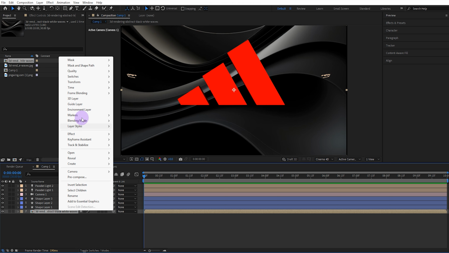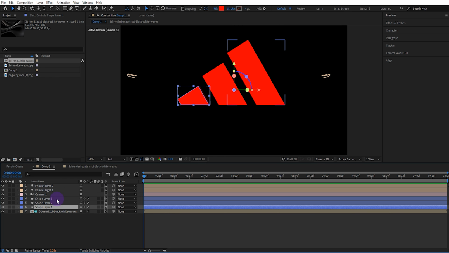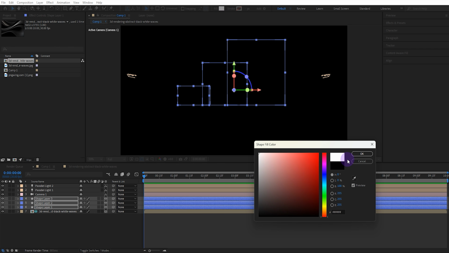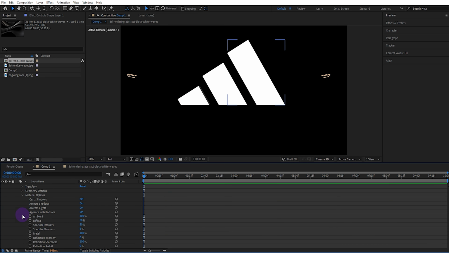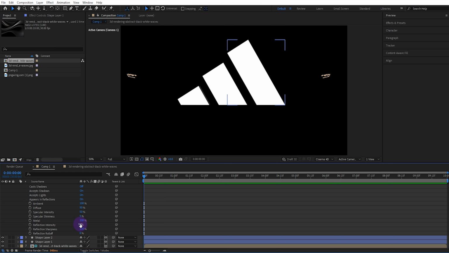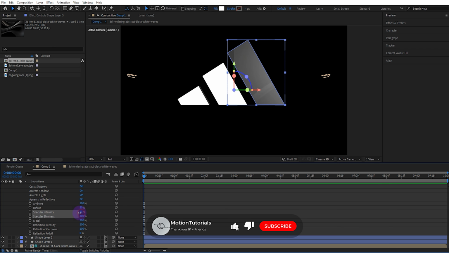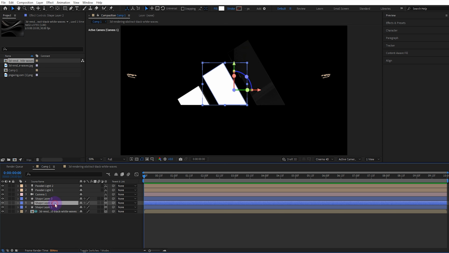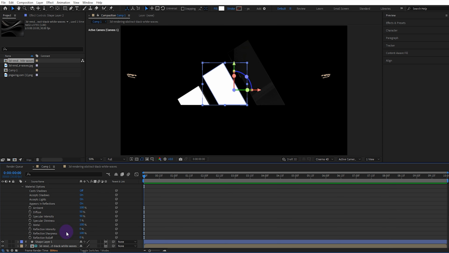We right-click on the composition and select the environment layer. We select the shape layers and set the fill colors to white. Now we open the material settings of the first shape layer. We set the reflection intensity value to 100, the specular shine value to 100, and the specular intensity value to 0. In the same way, we adjust the material settings of the other shape layers as in the previous layer.